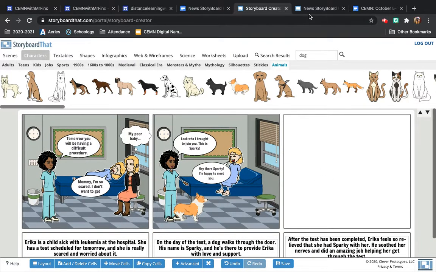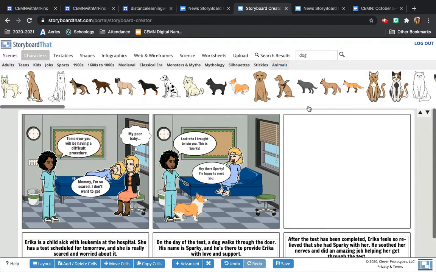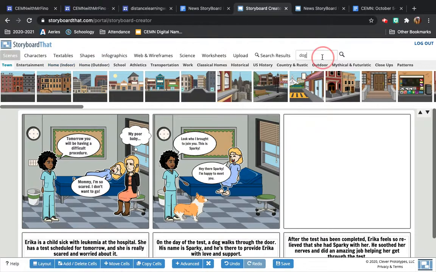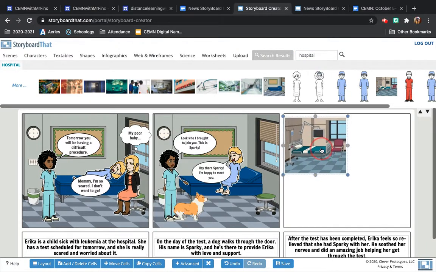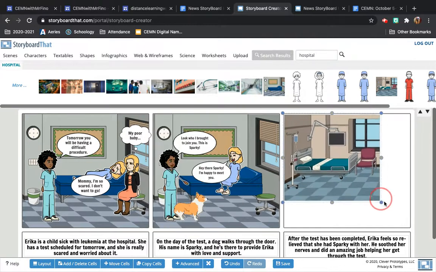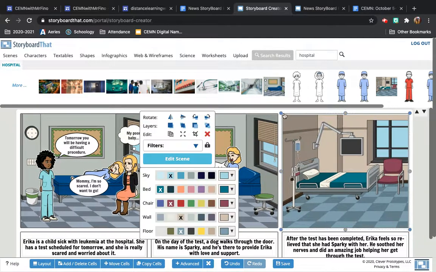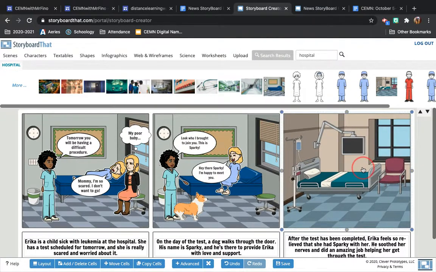The last cell says Eric and Sparky will be the only characters in the cell. The setting will be a different hospital room. So I want to find a different room that fits this scene. Let's see, I'm going to search hospital again. I know I saw this one from before, so I like this. It looks a little bit different. It's got some kind of apparatus and different stuff. It's got a little bit more of an ominous feel, meaning it could produce anxiety for a patient. So I'm going to put that in there.